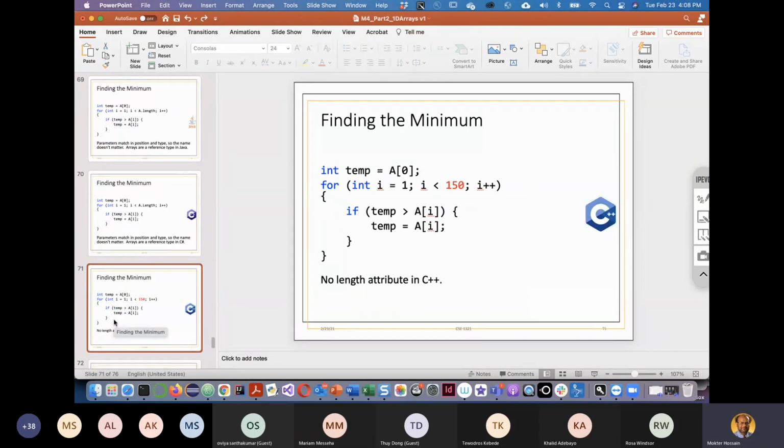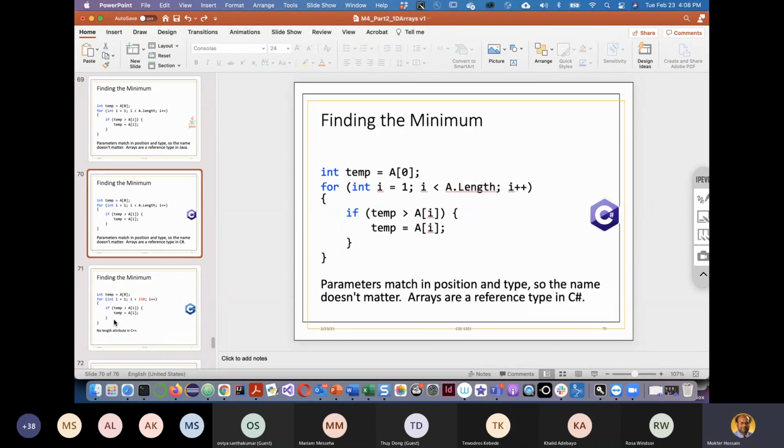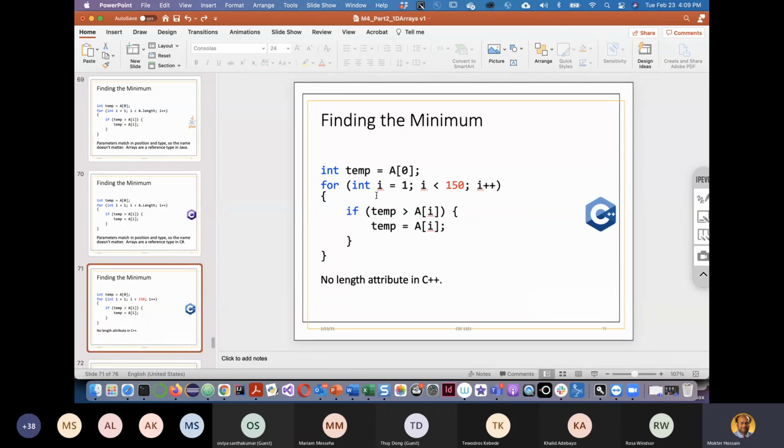Okay, but in C++, we're unlucky that C++ does not have the length attribute. But we can find a size. I know a technique for finding a size, and I'll show you in live code, okay? And then we can use that size in order to do that.